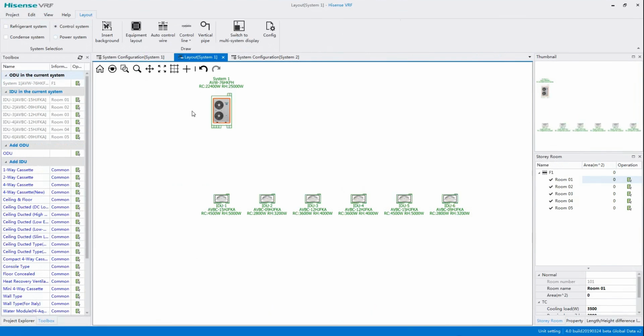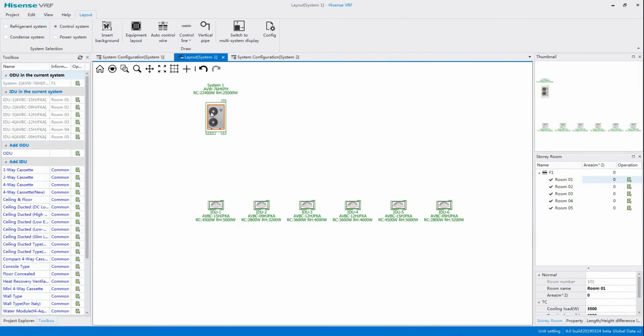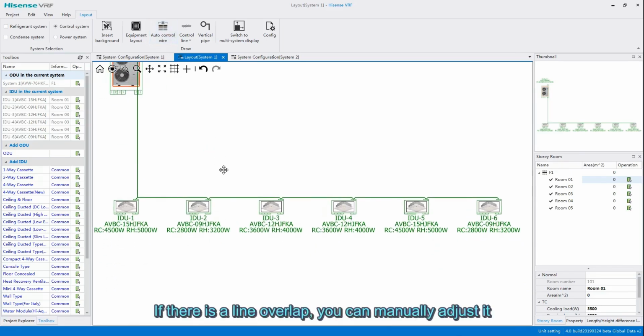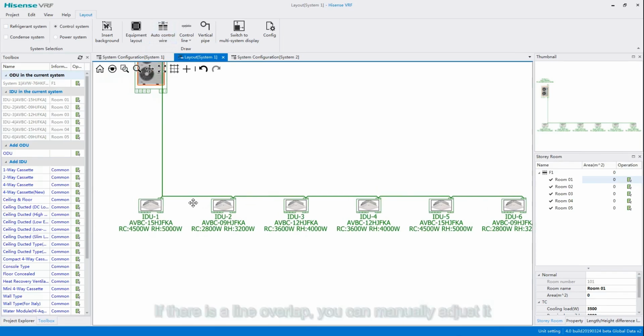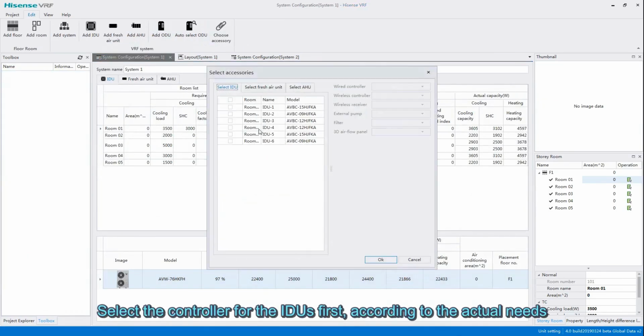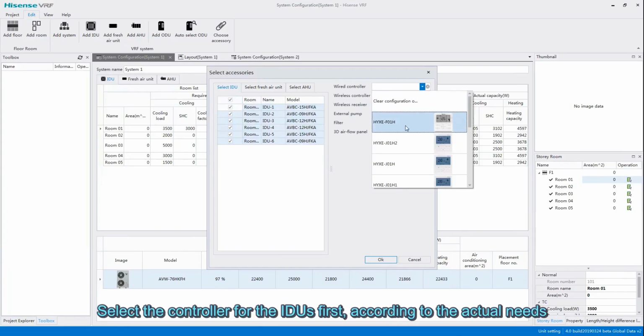As for the control system, auto-connect the connection wiring by clicking the auto control wire icon. If there are lines overlap, you can manually adjust it. As for the group control, select the controller for the indoor unit first according to your project preferences. For example, you can choose the HYXE J01H1.